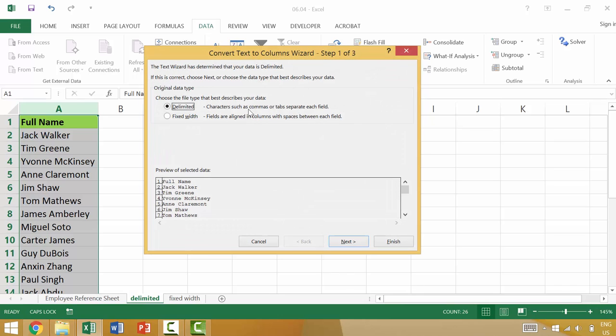So the first choice is what's called characters, or delimited. So it uses a character such as comma or spaces to separate each field. Fixed width is going to use the same number of characters, and that's something we'll discuss in the next video.